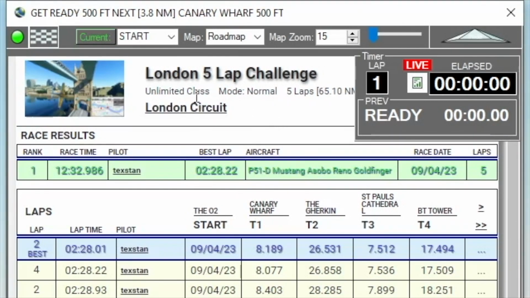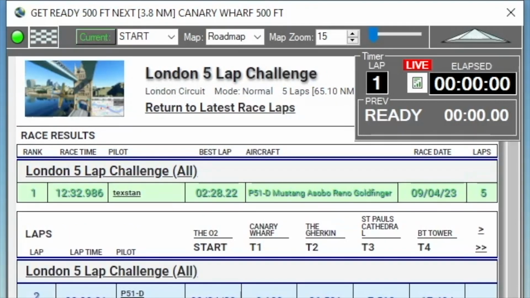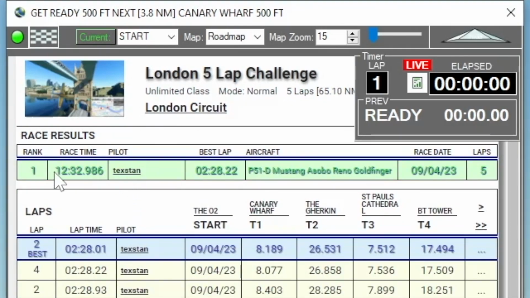Now, you can race any aircraft on any race, but only unlimited class aircraft will show up in the official race results. You'll see your own race results no matter what aircraft you're flying, but when you look on the website at the official lap times and the leaderboards, if I jump in and fly this in an F-18, I'll be able to look at those laps, but they won't show up in the official race results for the London 5-lap challenge. I can go ahead and create a different race if I want to.